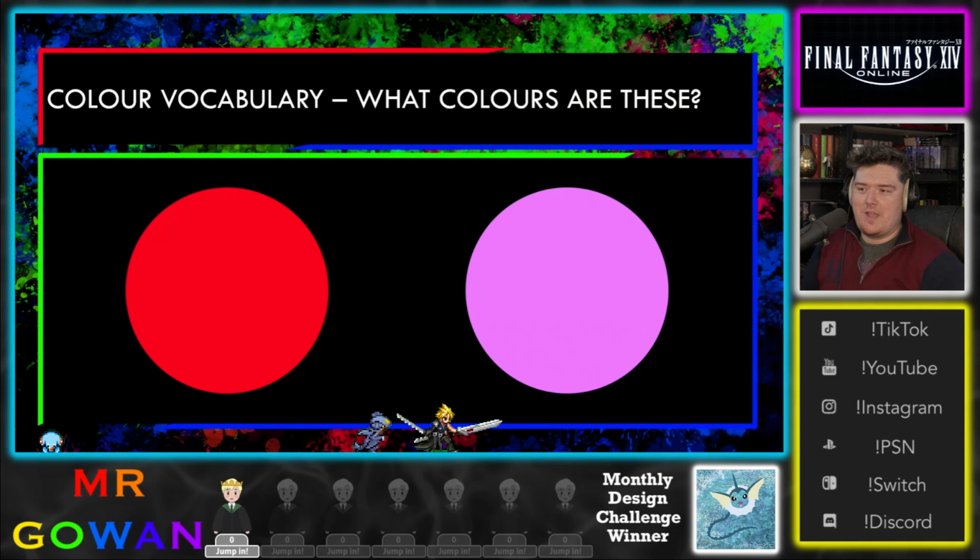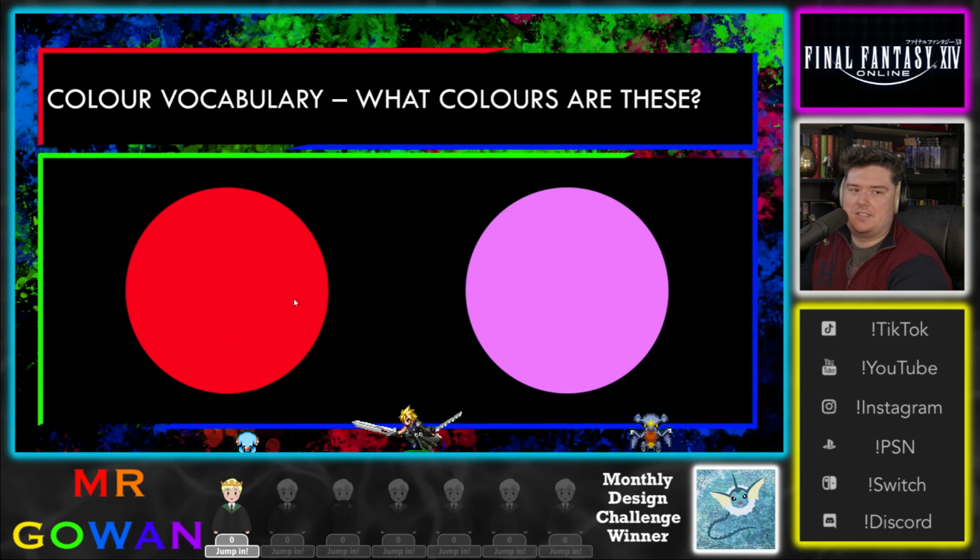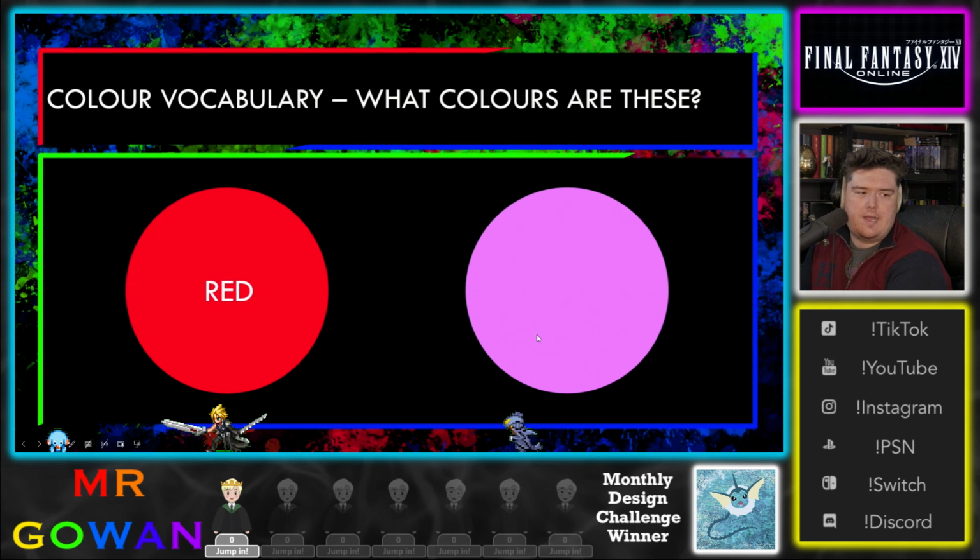First of all, color vocabulary. What colors are these? What color is the color that is on the left? I'll give you a second. What is this color? If you guessed red, you're in fact correct. It is in fact red. But the question now is, what is the color on the right? The color on the right is pink. That's right. If you guessed pink, the answer is in fact pink.